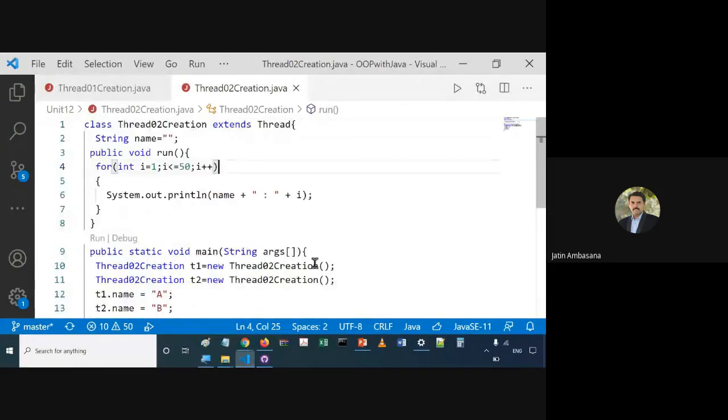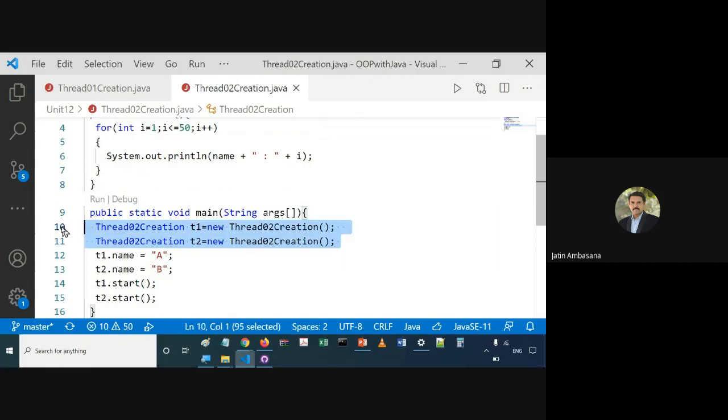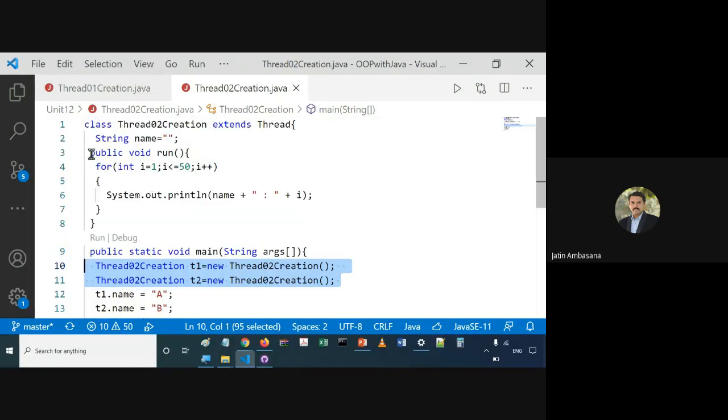Okay. The only thing is, here we are extending this class. We are extending the Thread class. This class is extending the Thread class. So what happens is, you just need to create the object of that class. That's it. You don't need to pass it to a Thread, or you don't need to do Runnable or something. Understand? Because it has got the run method.